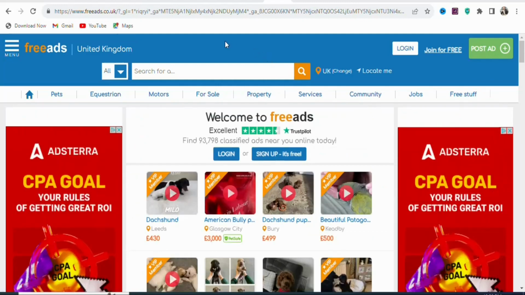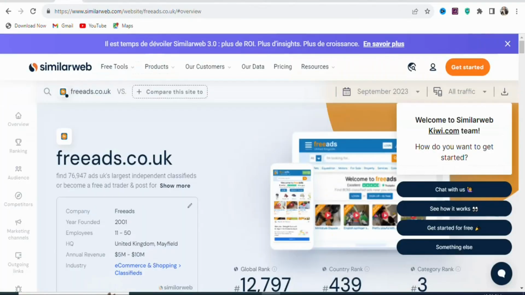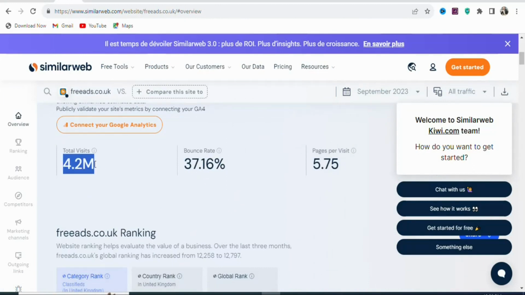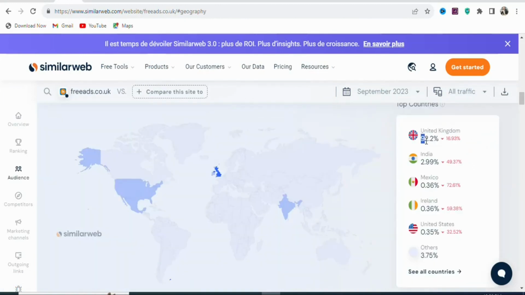The best part is that this website gets a lot of traffic from the United Kingdom. As you can see on Similar Web, the website gets up to 4.2 million visits every month. As you can see right here, 92.2% of the traffic is coming from the United Kingdom. So we are going to be getting quality traffic because most of the people who live in the United Kingdom have the purchasing power to buy the product for us to make money.